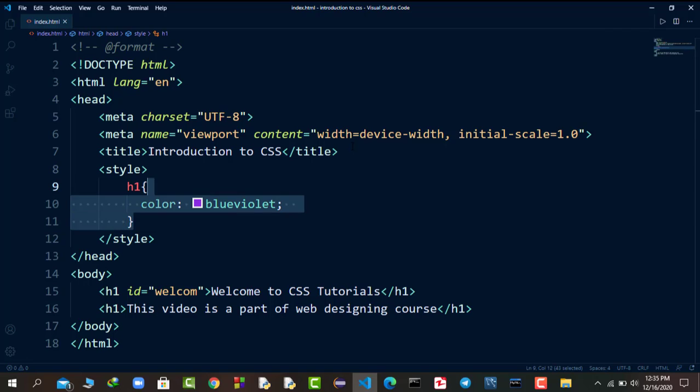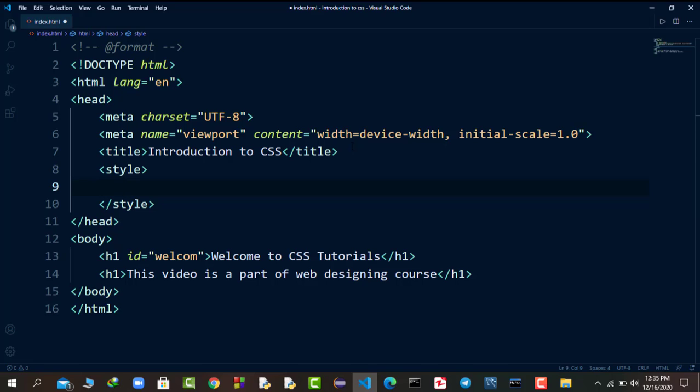Now what I will do now, I will remove this h1 tag here. Here I will only target the ID that we have in our document. So to target the ID you have to use the hash symbol, and then you have to provide the name of the ID. In this case it is welcome. Let me change the spelling.